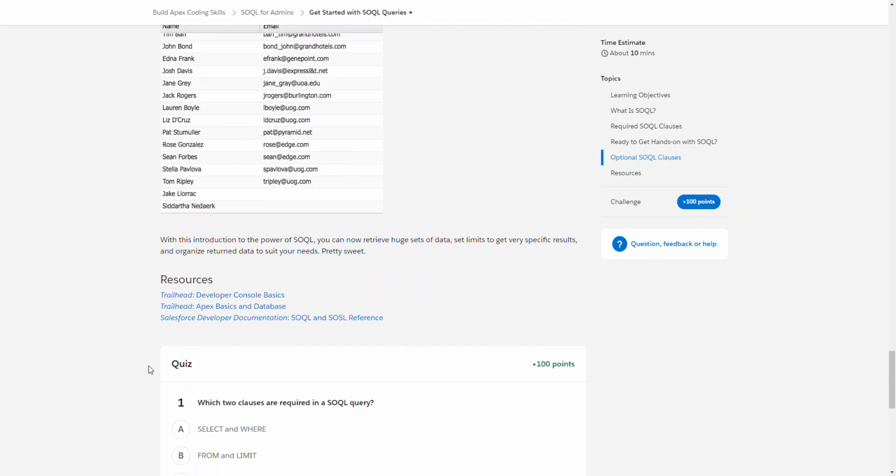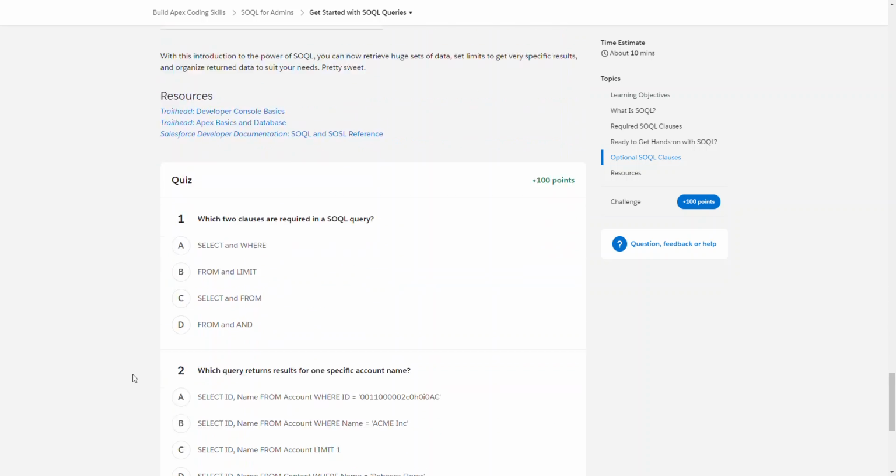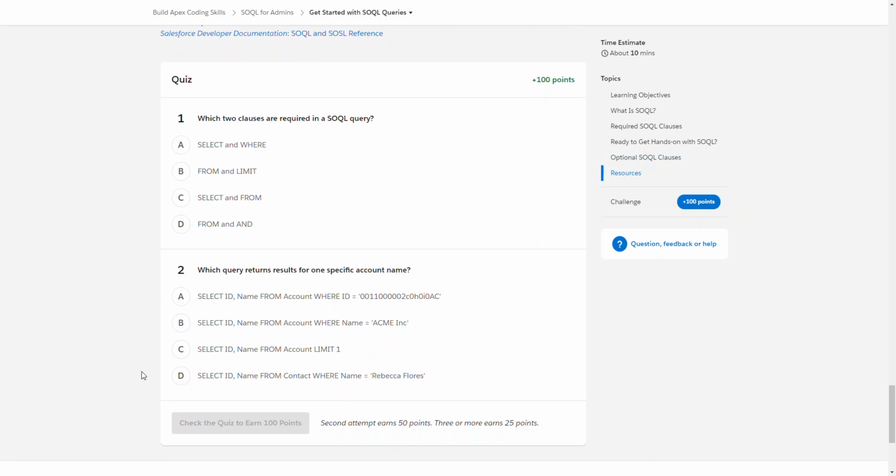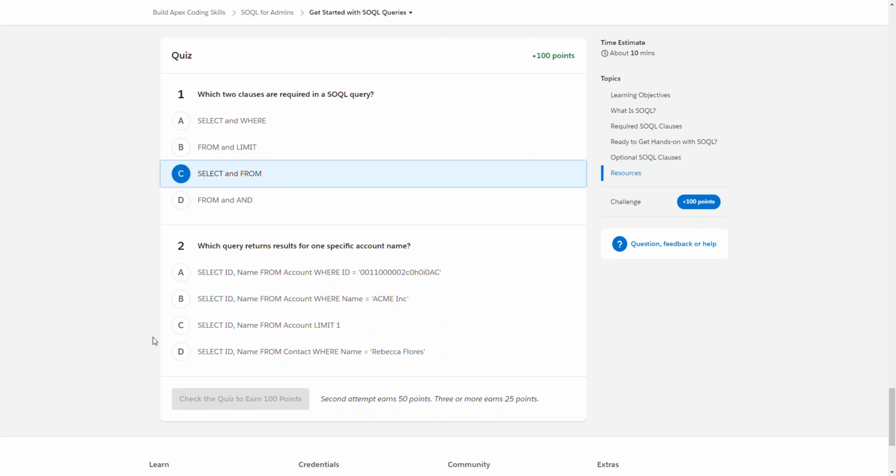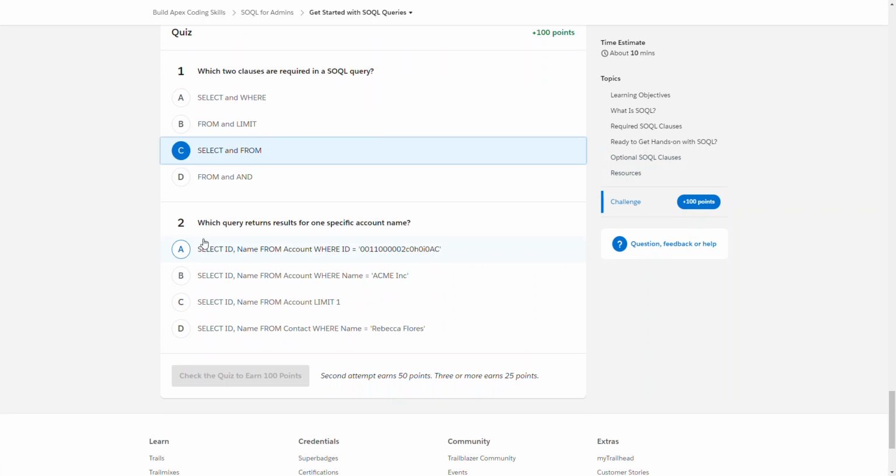And okay, that's it. And this is a quiz. Which 2 clauses are required in a SOQL query? That was literally up there. Select and from. So we need to select the fields from an object. Okay. And then which query returns results for one specific account name?